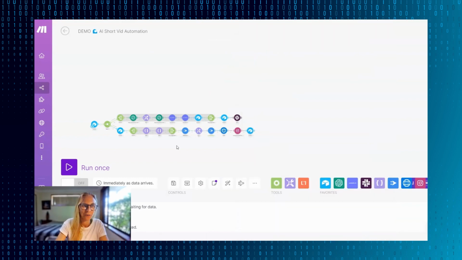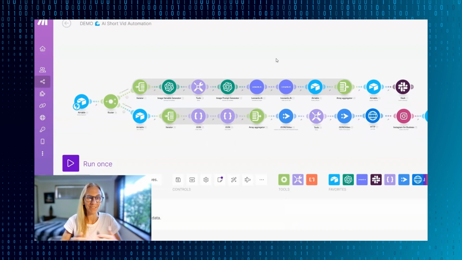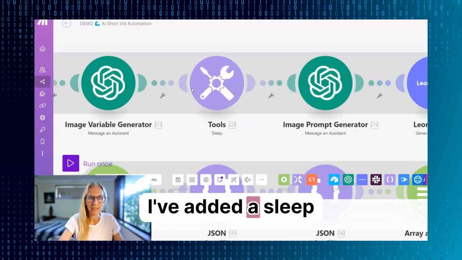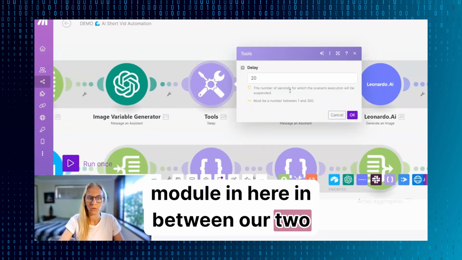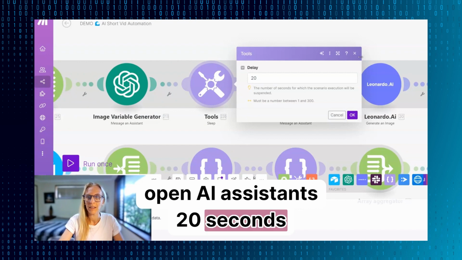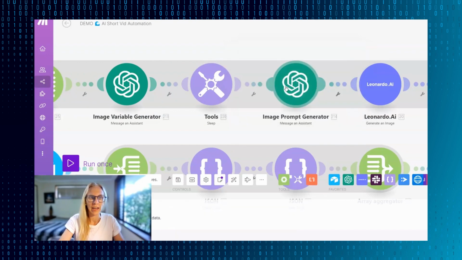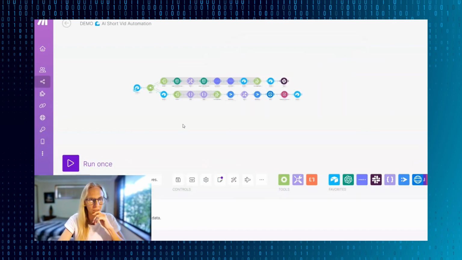Let's run the whole thing. So how exciting, now we're done. I wanted to show you that I've added a sleep module in here in between our two OpenAI assistants, 20 seconds. Basically, that just helps it to not error out because we've been asking too much of OpenAI. And what else? I think that's it.